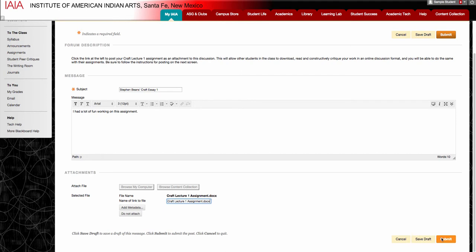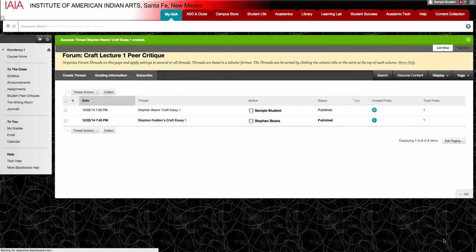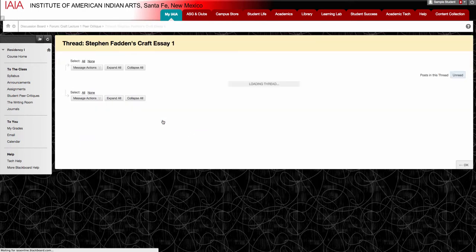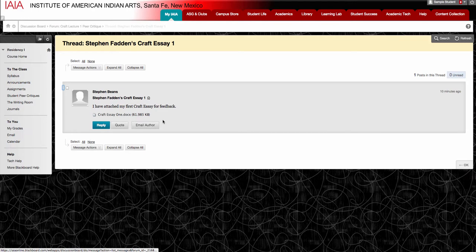So now when I click submit, I'll see that there are actually 2 craft essays there. The one I submitted as well as the one that Stephen Fadden submitted. So now they're both there, and I want to look at what Stephen Fadden did. So I would click on the Stephen Fadden Craft Essay 1, and then I see that it was an attachment. So now I want to be able to read it.